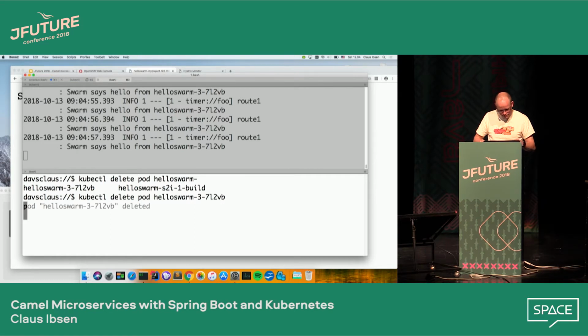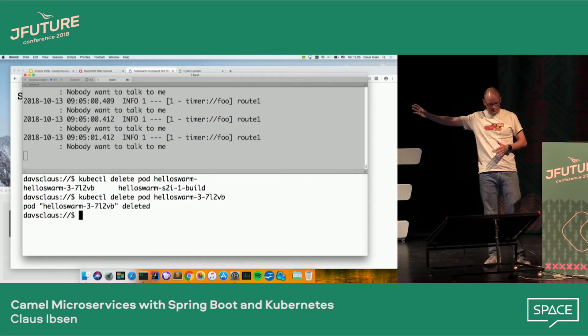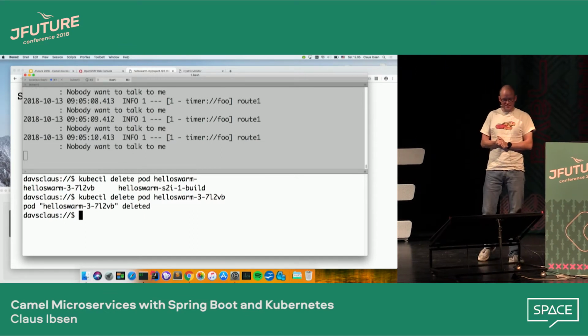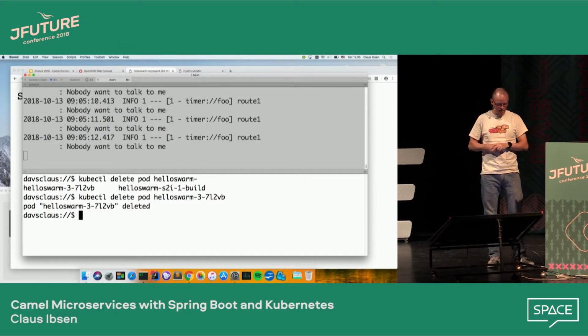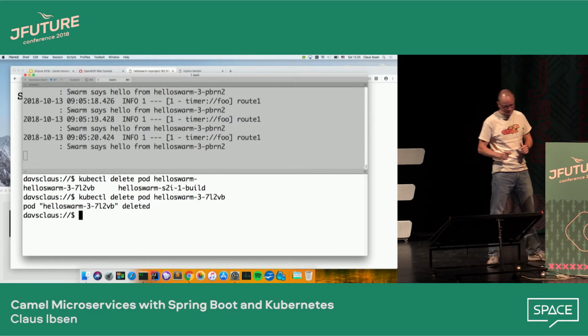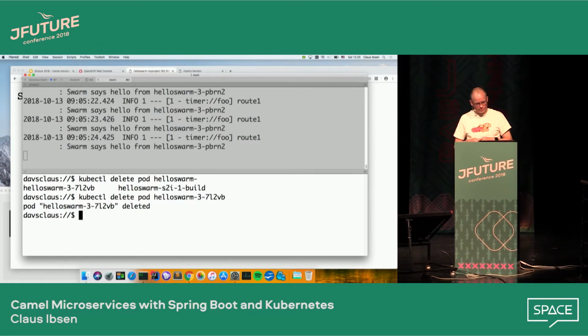So what I'm doing now is deleting the hello swarm, or the hello service, and the client keeps calling it. You can see the circuit breaker kicks in and says nobody wants to talk to me, and then hopefully the service should come back online again, and it should get a response. And now it gets a response, and pay attention that the returned response has a different host name. So that's one way of building a bit of resiliency into your application.